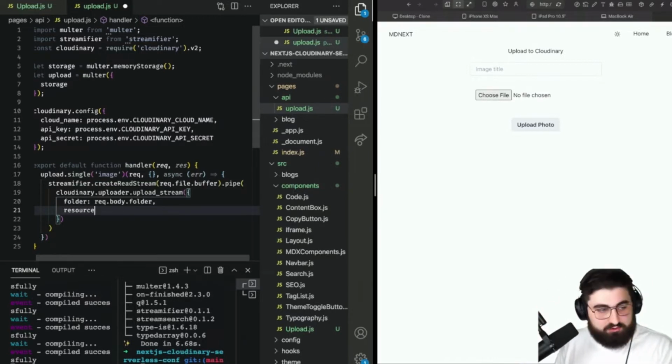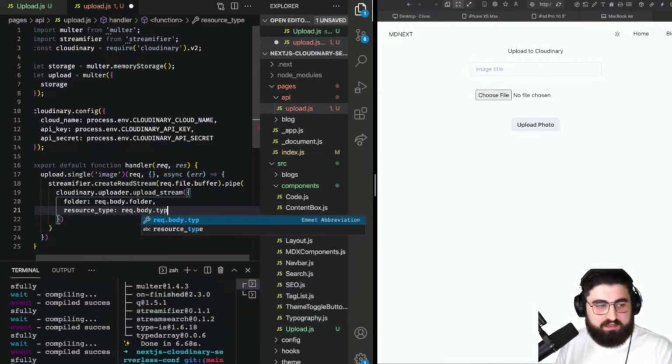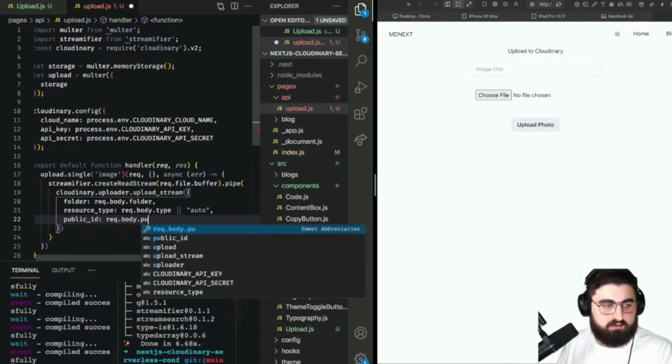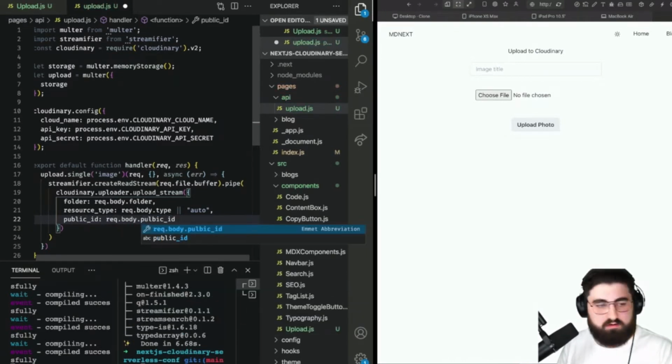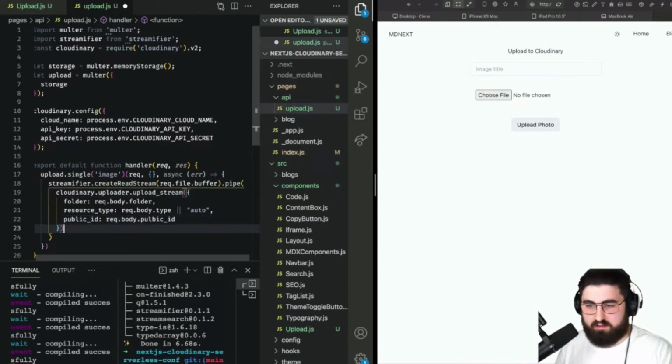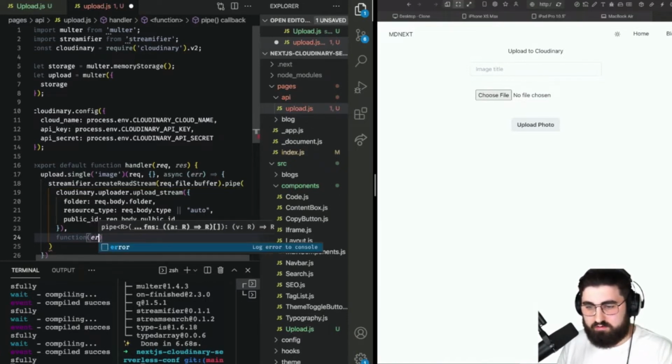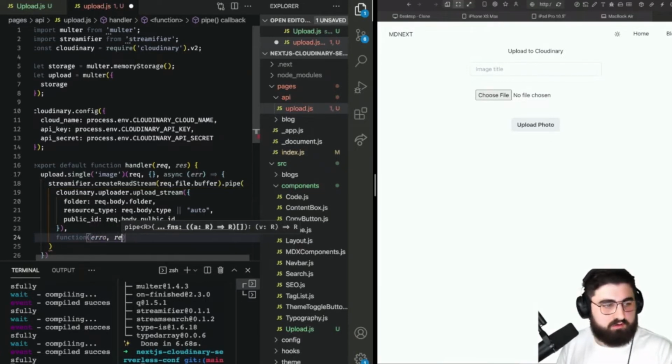Another thing we want to do just for safekeeping is define the resource type. If we don't define that on the body, we will just set it to auto. And finally, again, we'll go back and we'll do the public ID. Okay. And then in here, we are going to want to have another callback that will allow us to get our result.